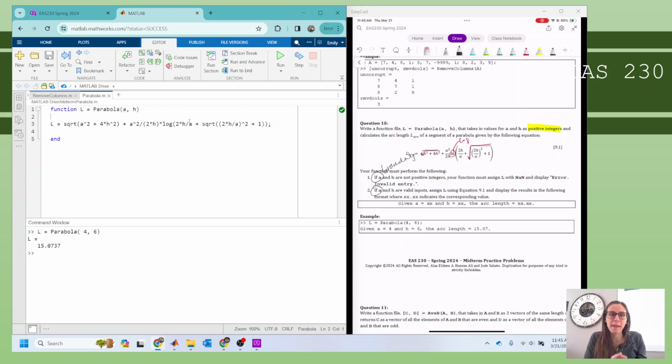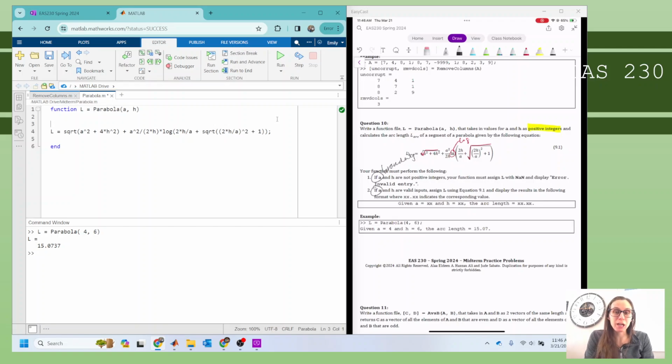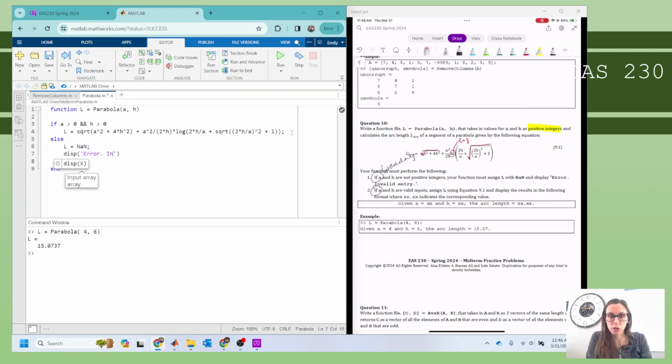Once again, A and H are scalars, so we don't need to use the element-wise operation. But first, we need to check if they are positive integers. So if A is greater than 0 and H is greater than 0, I can do this calculation. That's to check if they're positive. Otherwise, L equals N and display error invalid entry.